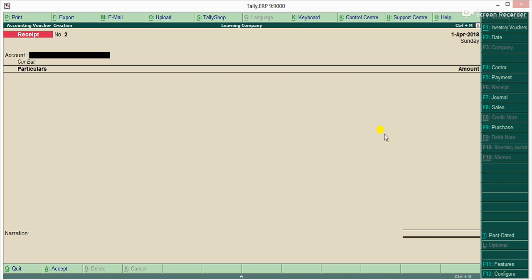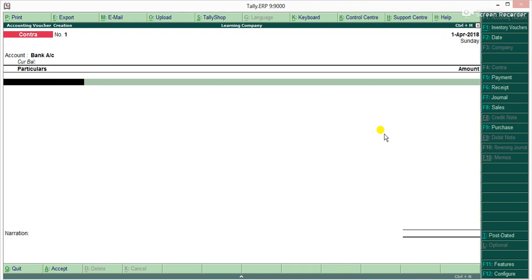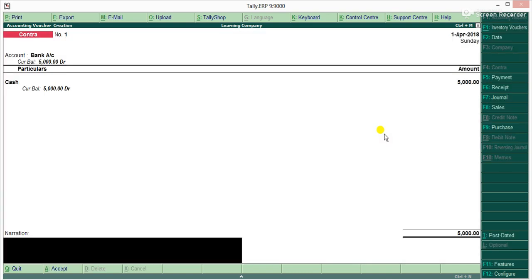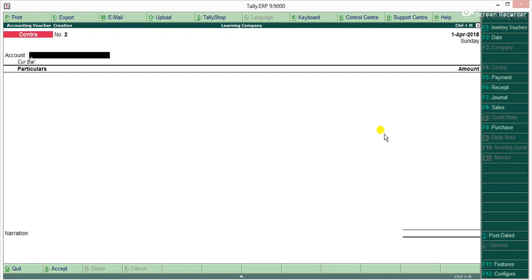Now we will deposit in the bank. So contra, F4. Account name first, cash 5,000 deposited in bank, Control A. So half the money is deposited in the bank.